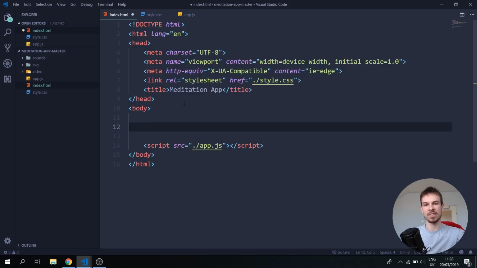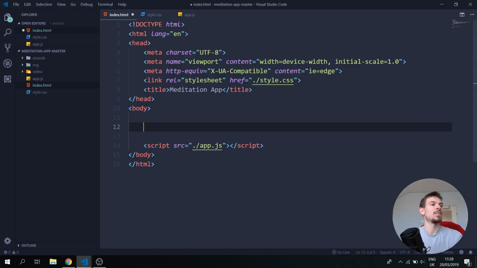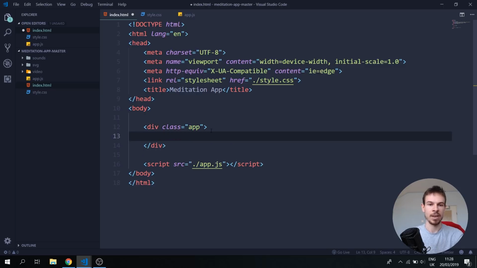I want to have the section where we can pick the amount of minutes we want to relax. We want to have one where we have the play button, and then the right section is going to be the one where we can pick the different sounds. So for now, let's just go up here and we're going to create a .app and hit tab. That's going to create us a div with a class of app, and here is everything that's going to go inside.